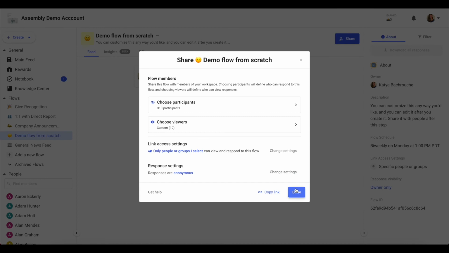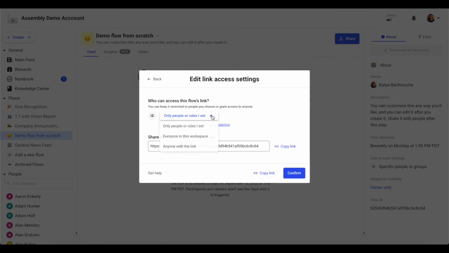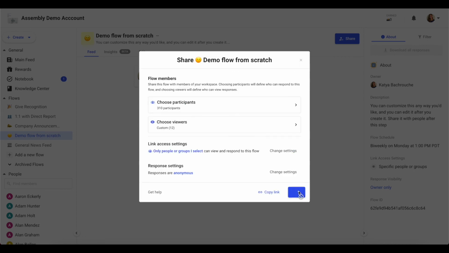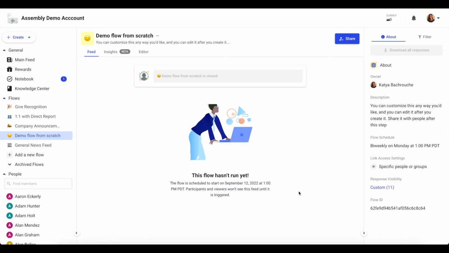If you want to make the flow available to people outside of your org, you can change the link settings to anyone with the link. This will allow external responses for your flow, and all external responses will be anonymous. Once your share settings look good, click Done, and your flow is ready to go. Once the scheduled date and time occurs, your participants will be prompted to answer.